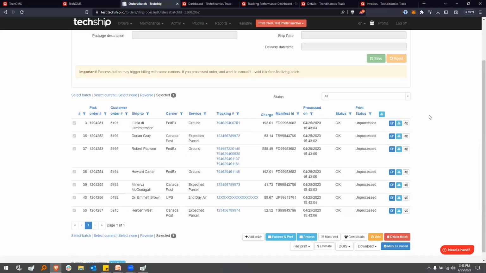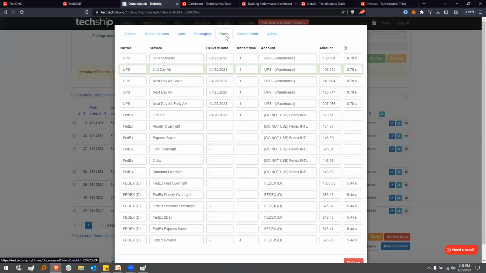As you can see, we rate shopped this batch. Some orders went out FedEx ground, others Canada Post expedited parcel, others UPS second day air. Over here, we can take a look at the labels. You can see the rates. Let's take a look at the rates for this one, for example. See? For this particular case, two different FedEx accounts I had rate shopped against a UPS account. We have the transit time over here. And as you can see, the one that got the best rate was this one, $107. Okay, and these are all test accounts, so the values might be a little bit higher than normal accounts.